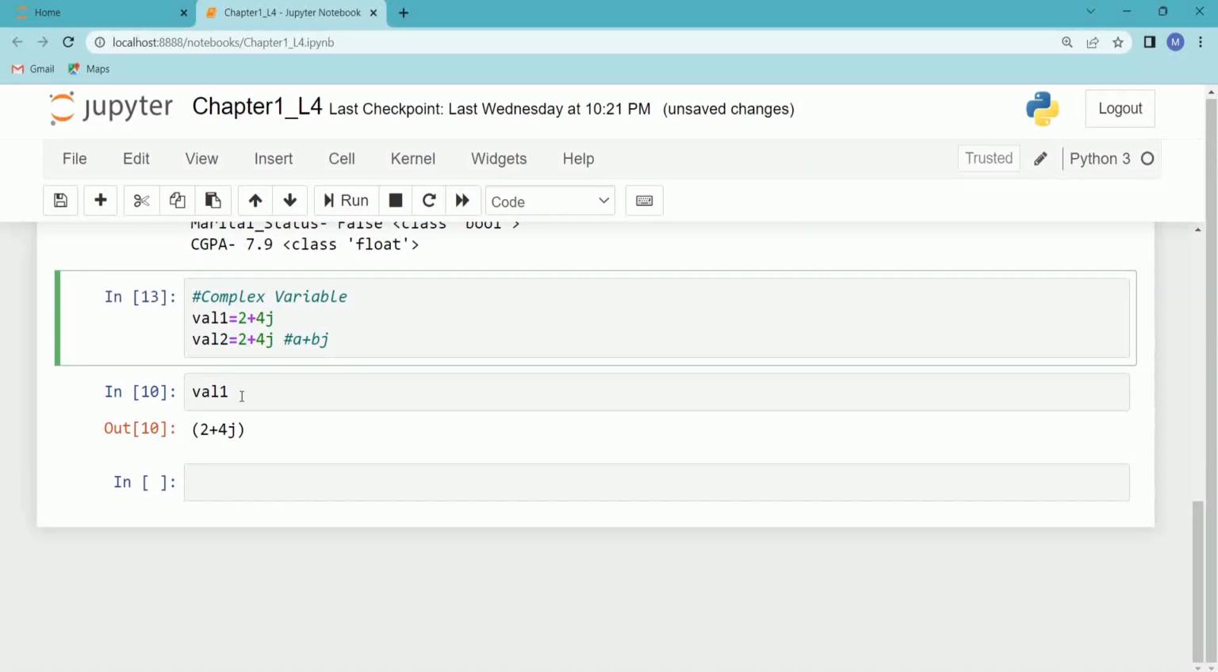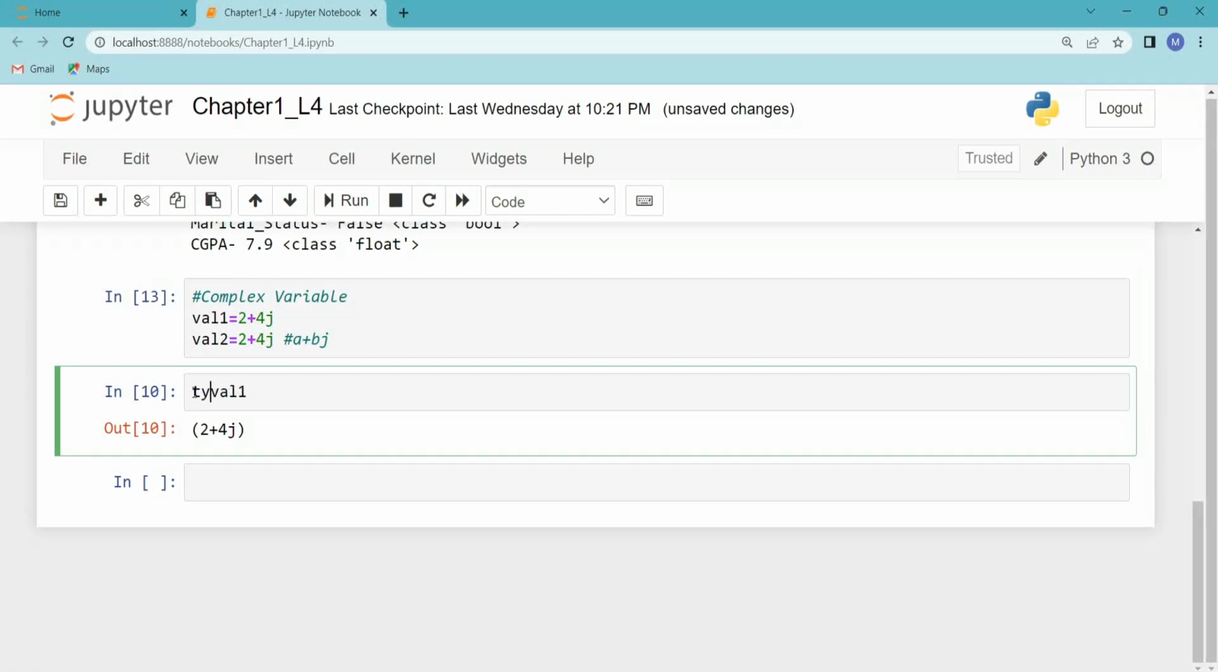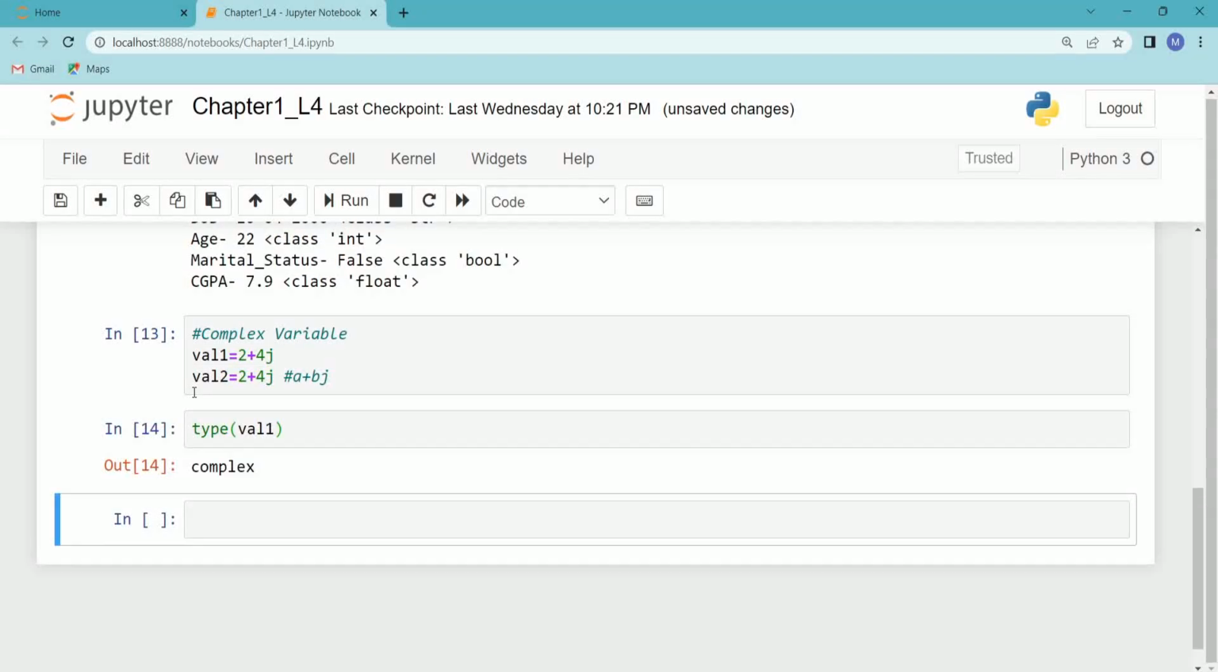If you want to check the type of this variable, you can check that as well using type. You can see it is complex. This val1 is a complex variable which holds complex numbers.